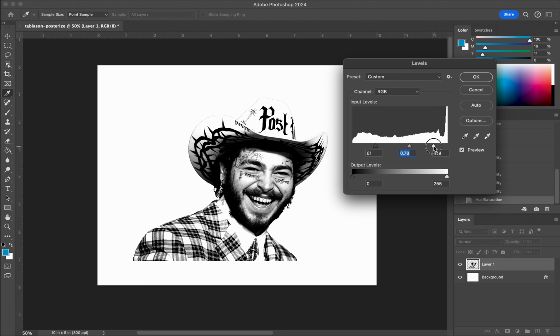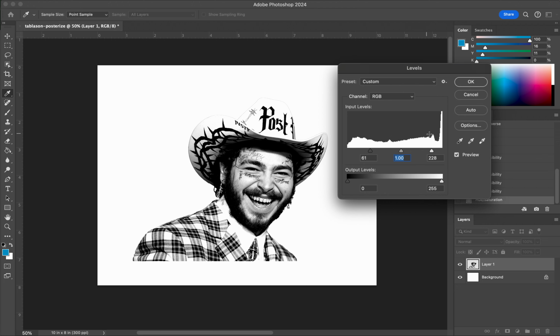So I'm just going to, let's say I'm going to stick with that one. My goal is to increase the contrast from where it was before to now without losing as much detail as he has on his face. So I'm going to stop right there and see what that yields me and click OK.